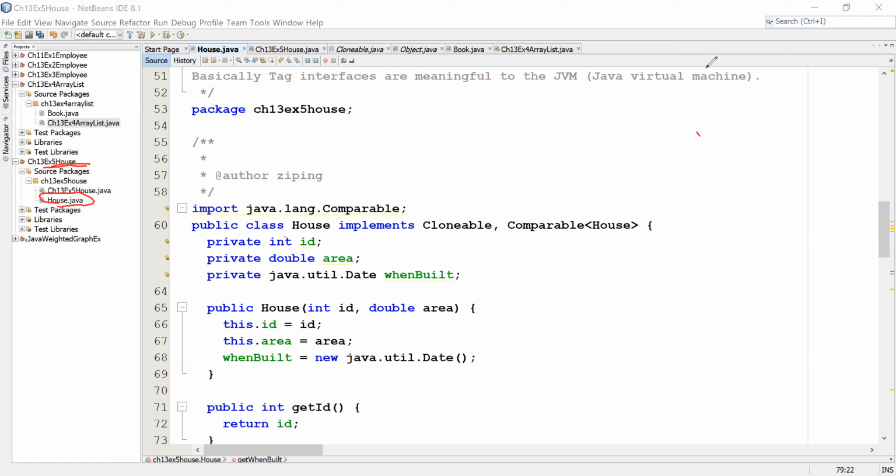So we define a House class. Nothing new for this. But if you take a look, here it says it implements. If it has the keyword implements, then we know that what follows should be an interface. So yes, here we have two interfaces, Cloneable and Comparable. The Comparable one is a little bit tricky. We also have angle brackets, followed by the House class that we defined.